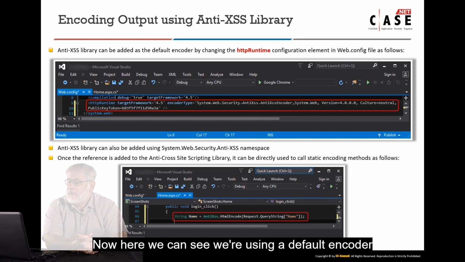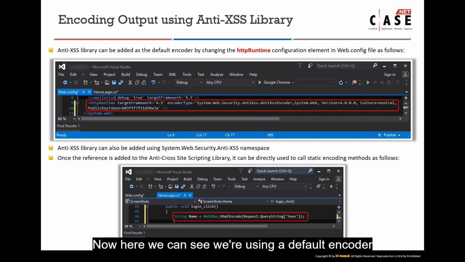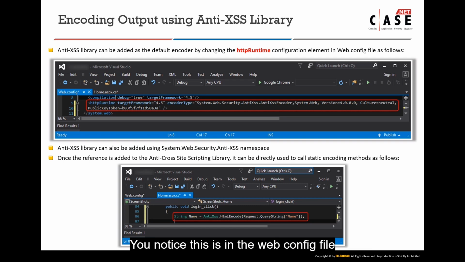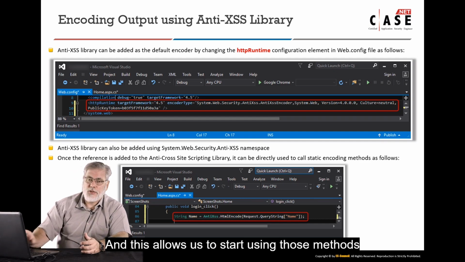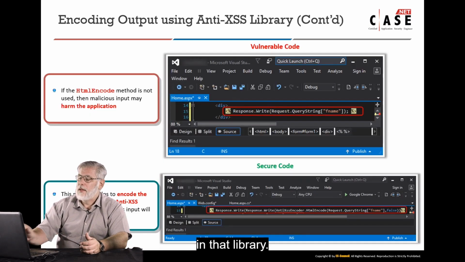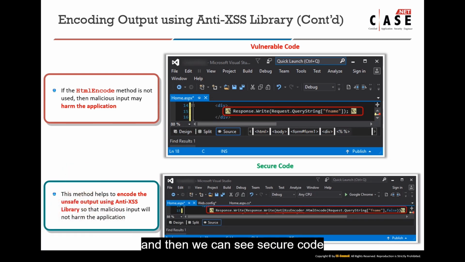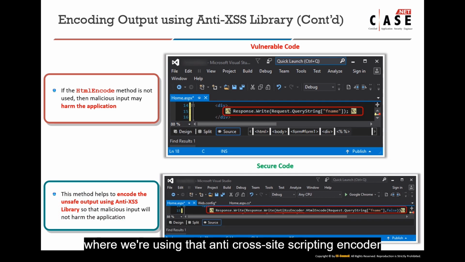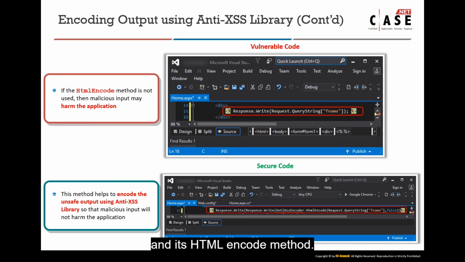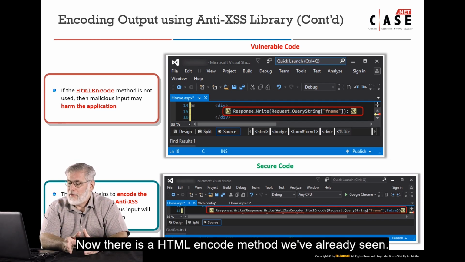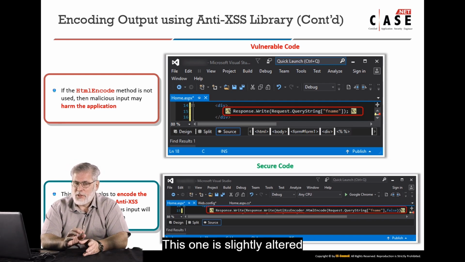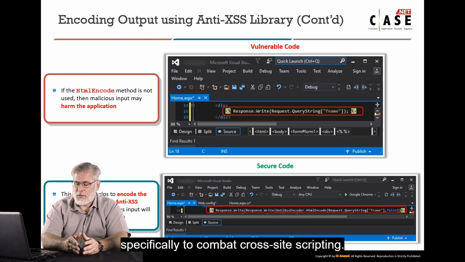Now here we can see we're using a default encoder and we're changing it slightly. You notice this is in the web config file, and we're simply changing it to use the system.web.security anti-XSS cross-site scripting namespace. And this allows us to start using those methods in that library. So now we can see vulnerable code where we're simply writing something out to the screen. And then we can see secure code where we're using that anti-cross-site scripting encoder and its HTML encode method. Now there is an HTML encode method we've already seen. This one is slightly altered specifically to combat cross-site scripting.